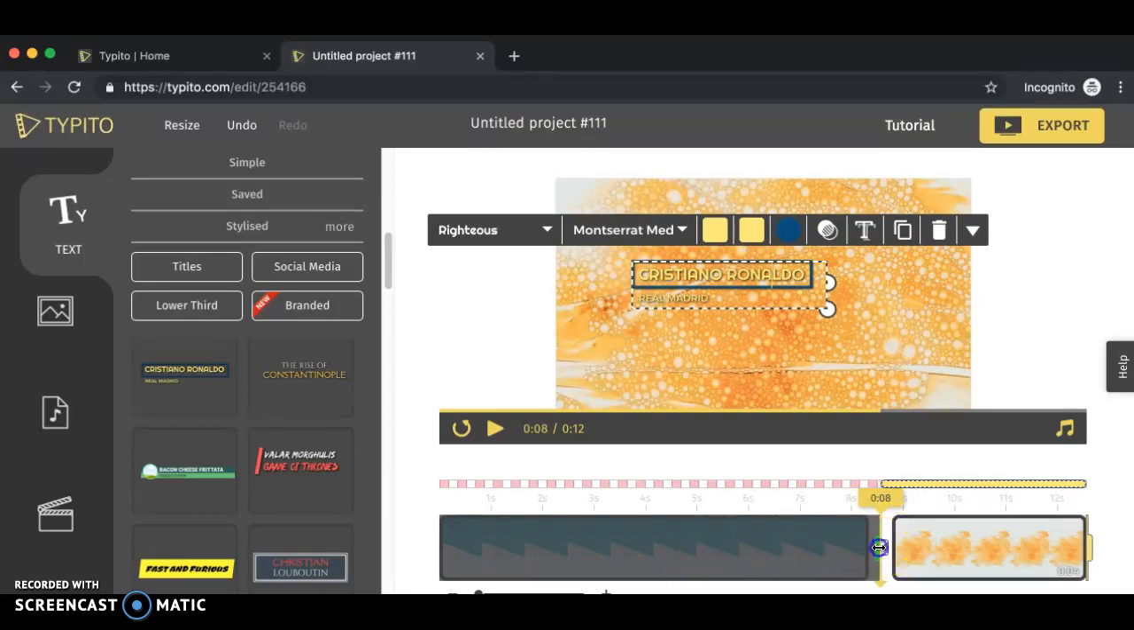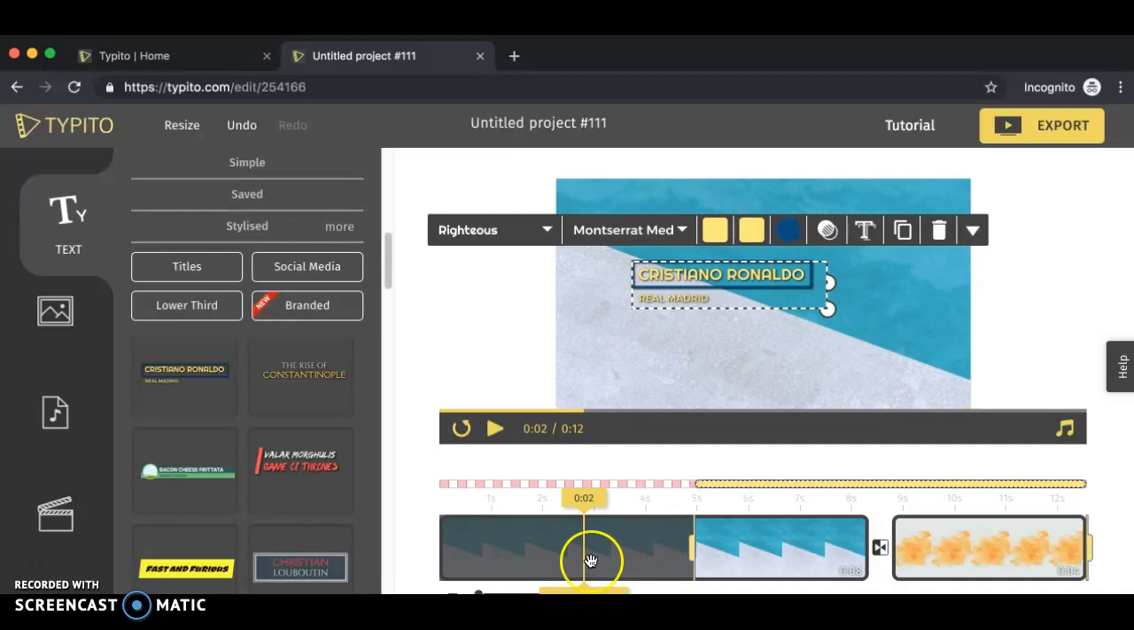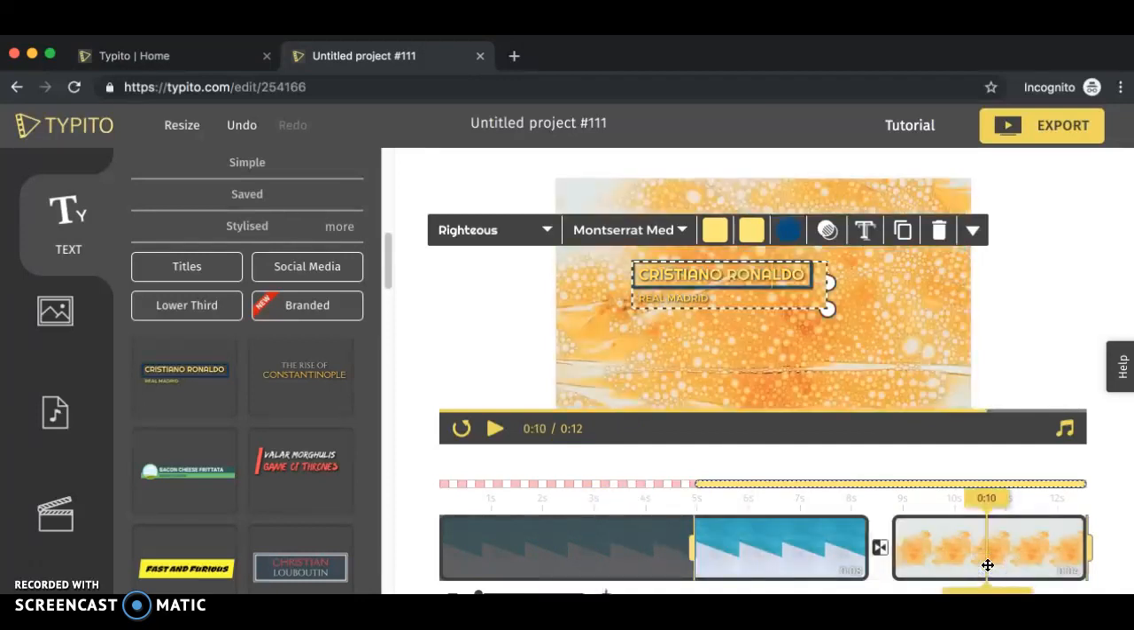I would just take this and drag it out. And now you see that that bar is moving. The bar represents this text animation. You will see with most things in Typito, whenever you add something to whatever background you select it, it will add in an additional bar on top, so that way you know how long to time it.